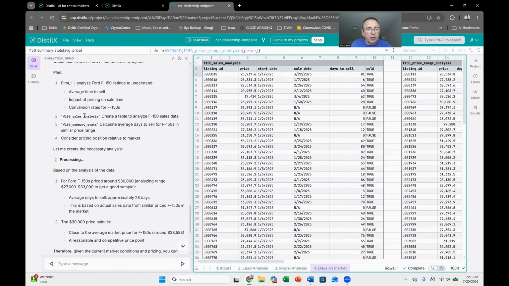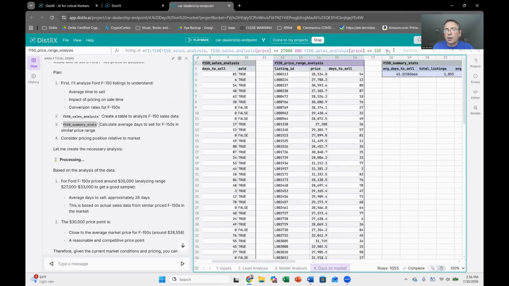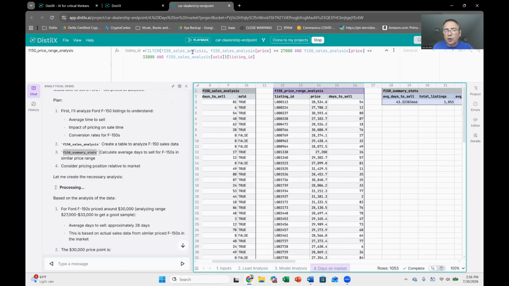It says, first of all, give me all 150 sales, then summary statistics, and the formula, which is really of interest to us, is this one. It basically says: filter all the sales of F-150 at prices between 27 and 33,000. So it assigns some boundary, computes how many days it's going to take to sell every car in this price range, and then computes the average of this. It's kind of an interesting method of solving this problem.